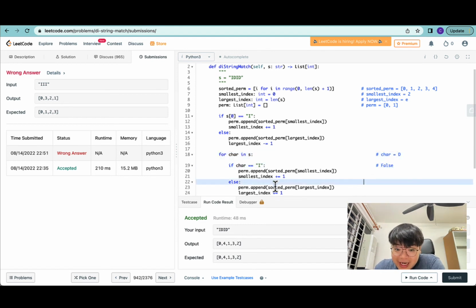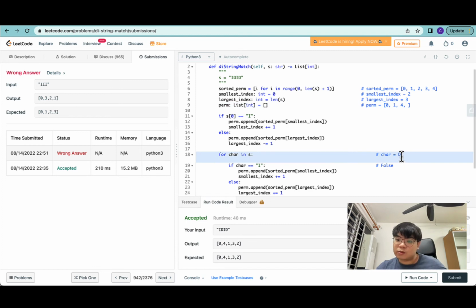Let's continue on line 22. Perm append largest index. So in this case, the largest index is 4. So we will append 4 here, and we will decrement it by 1. And let's continue. Let's do I. This is the third character in S. Let's append this to perm again.